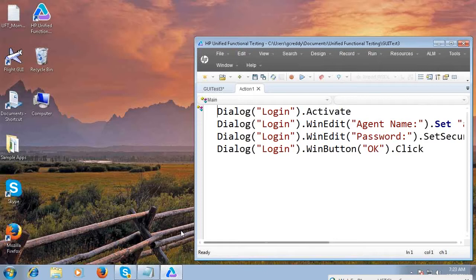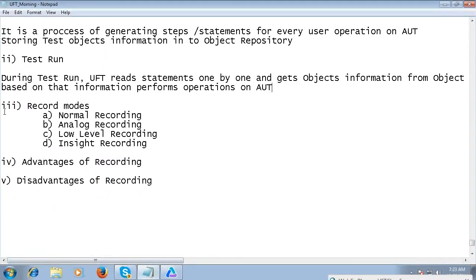During test run or execution, UFT reads statements one by one and gets object information from the object repository. Based on that information, it performs operations on the AUT. Suppose statements are available in the UFT editor but the object information is not available, then it will show an error. Suppose extra object information is available in the object repository, no issues. The test can be executed.